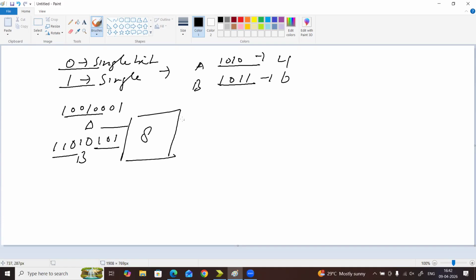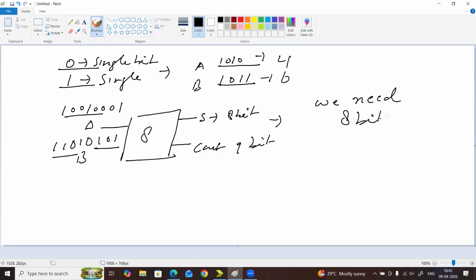And the sum and C out: the sum will again be 8-bit, and the output C out is basically the 9th bit. So our task is to make an 8-bit adder, not a 4-bit, 2-bit or 3-bit, because in our sign calculator we basically need an 8-bit component, either an adder, subtractor, multiplier or divider.